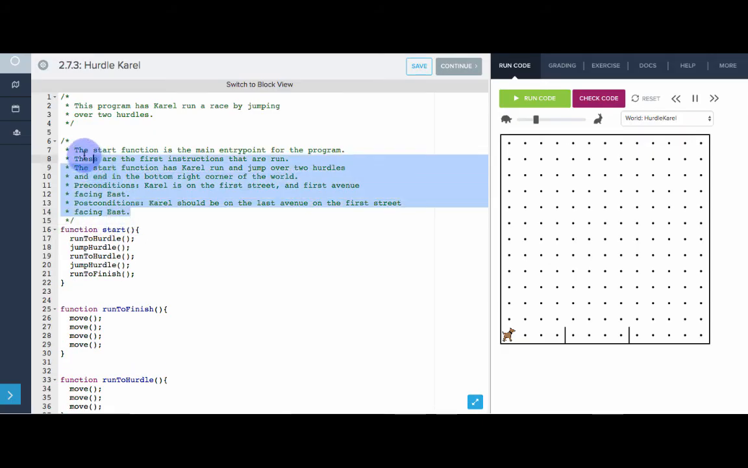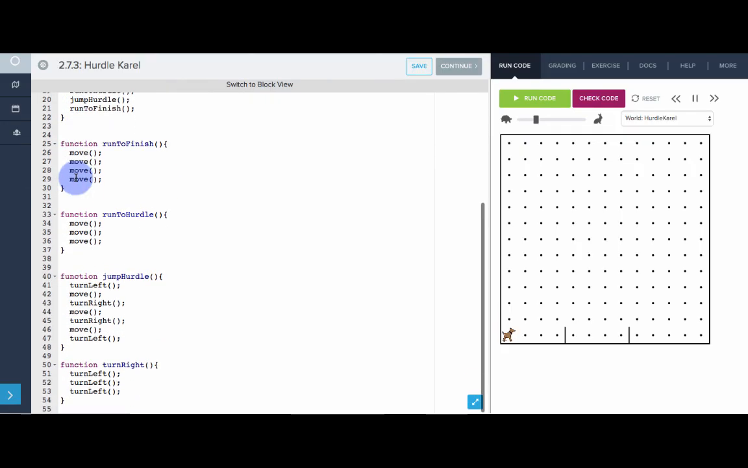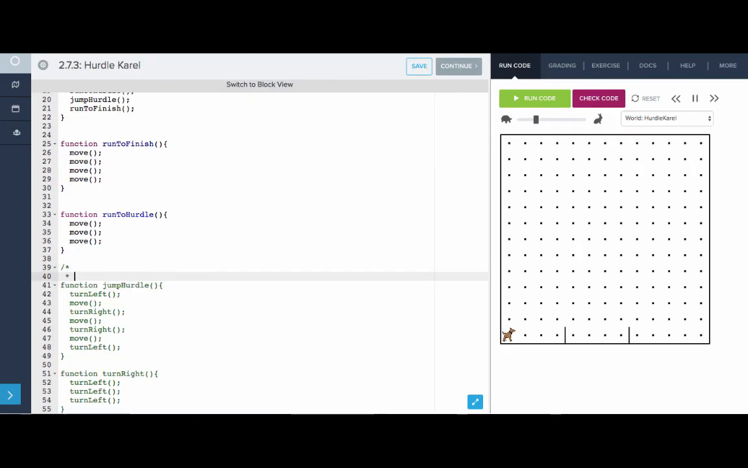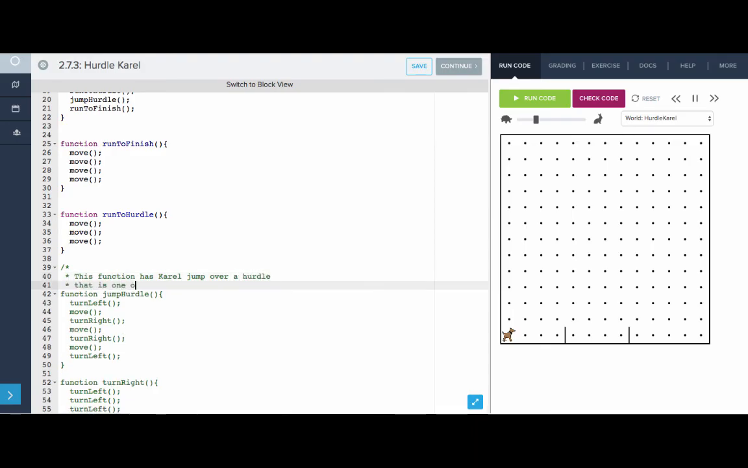So that is a very helpful message. If someone comes in and reads this program, without having to look at any code, they can read these 2 comments and understand what the program is doing. Let's add one more comment. So here, jump hurdle. This function has Carol jump over a hurdle that is 1 row tall.